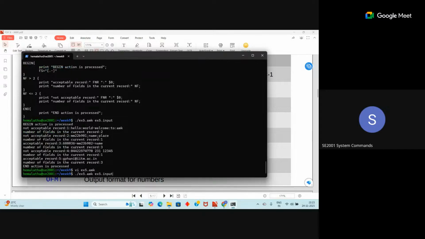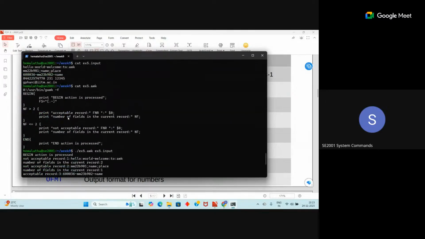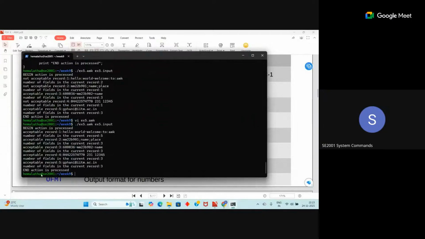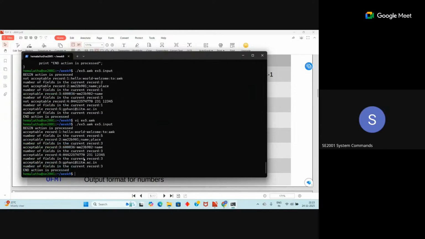Now if you execute, see here, 5 records. In the first record, we have 5 fields: 1, 2, 3, 4, 5 fields. Okay, got it? And even the space, fourth line, fourth record, 3 fields. See, fourth record, 3 fields. Okay, so like that you can add your field separator FS value.